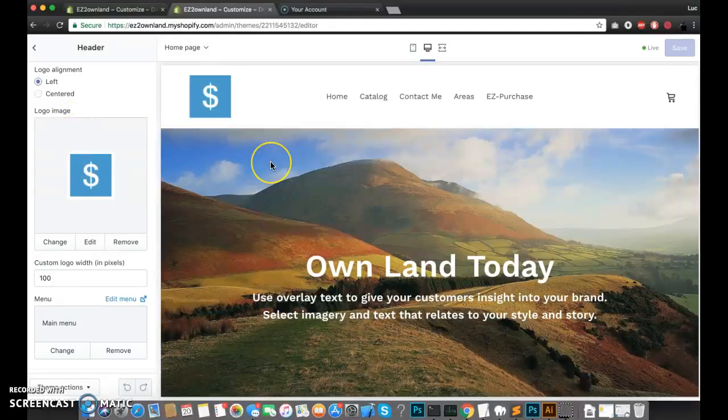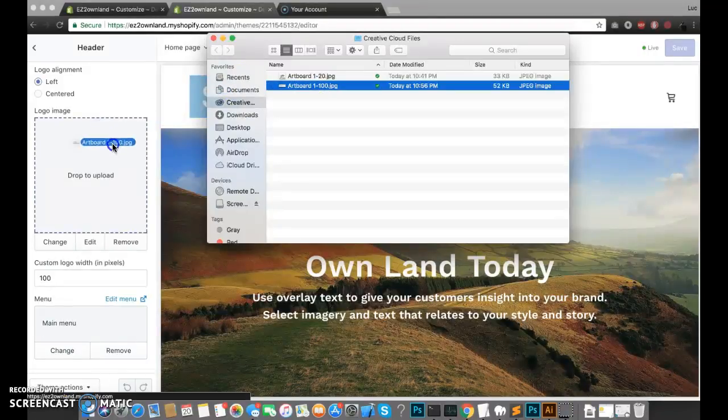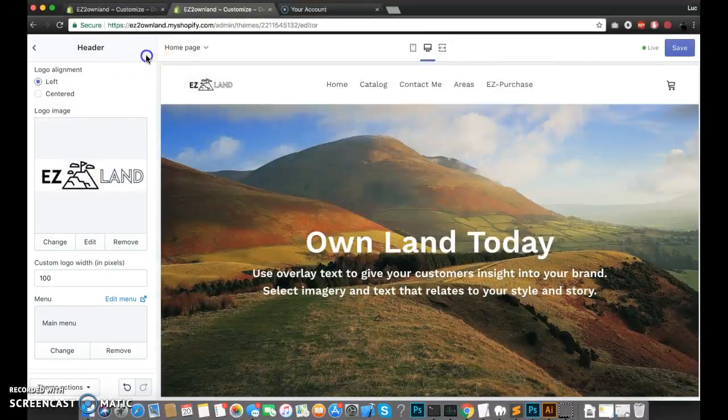All you're going to do is take an image that you want to upload as the header, and you simply drag and drop like so. And then you click save up here in the upper right corner. Then the changes will be reflected on the live site.